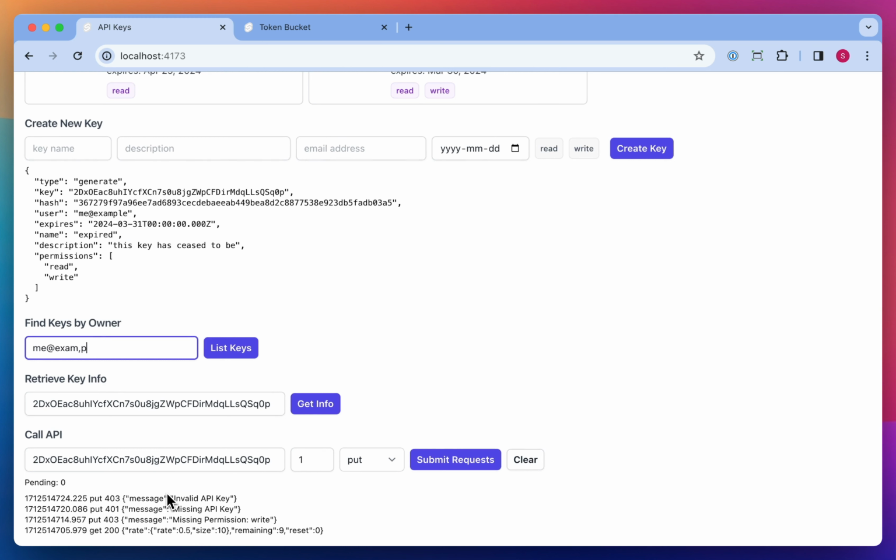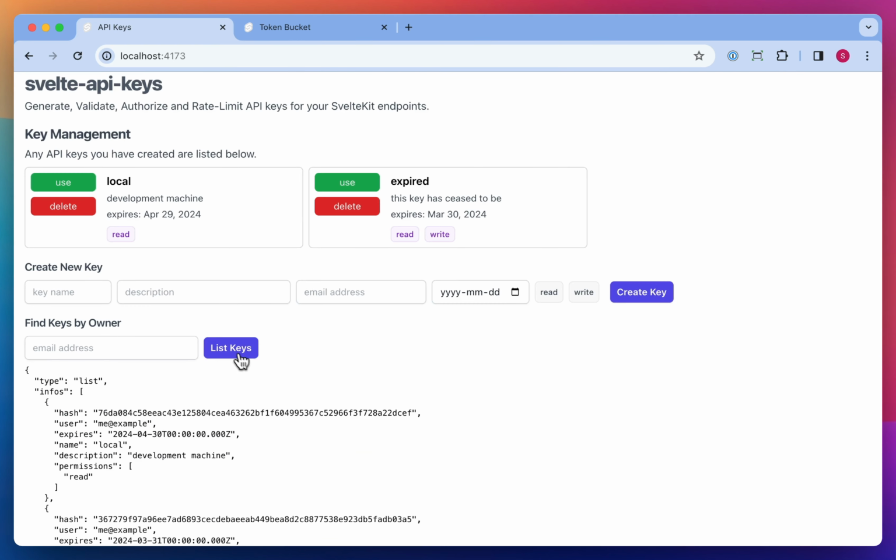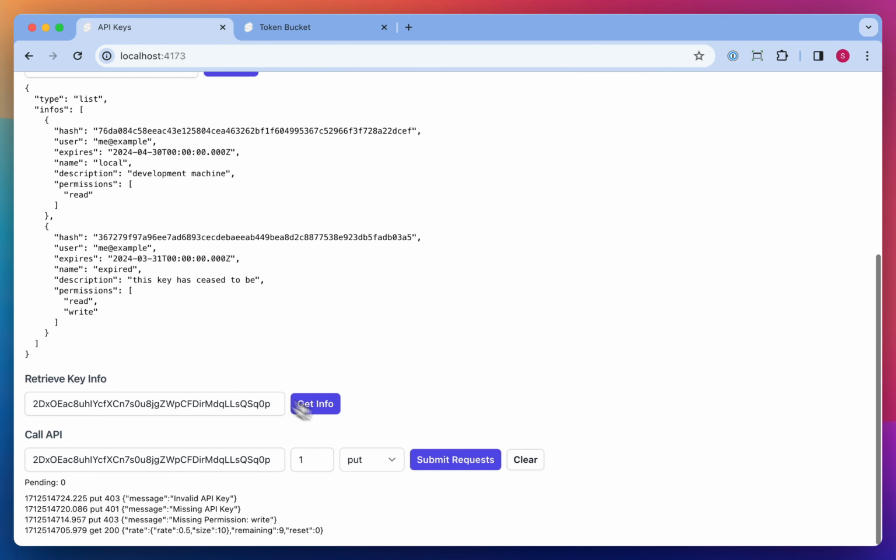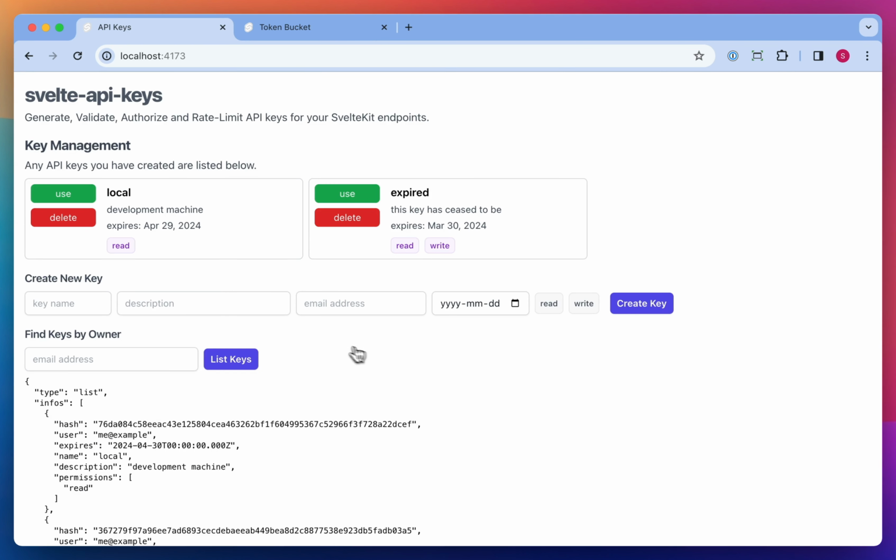For example, you could search by the user. I'm using just an email for this example. In reality, this would probably be behind some auth system, so you'd use like a user ID or whatever. But anyway, so I'm using this expired key, and now I can't get or put, even though it's got those permissions, because the key's expired. So that's good practice.